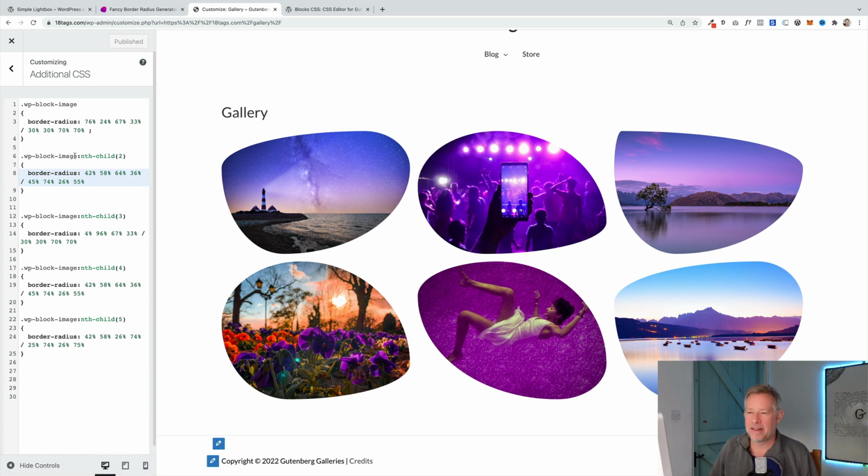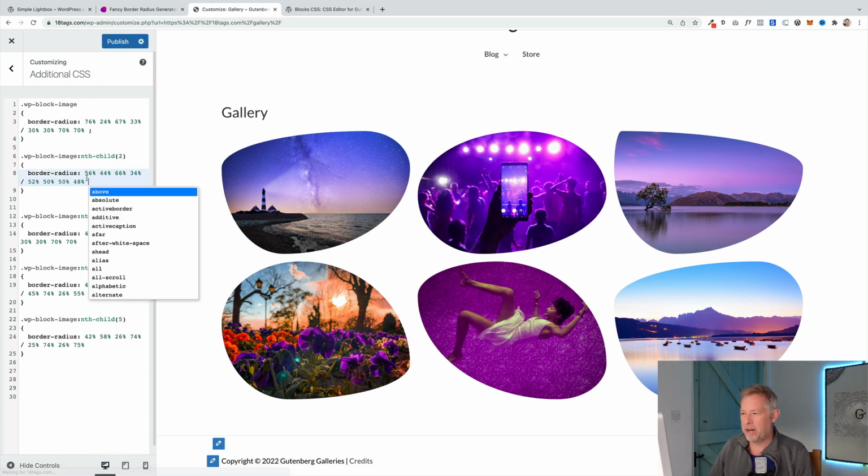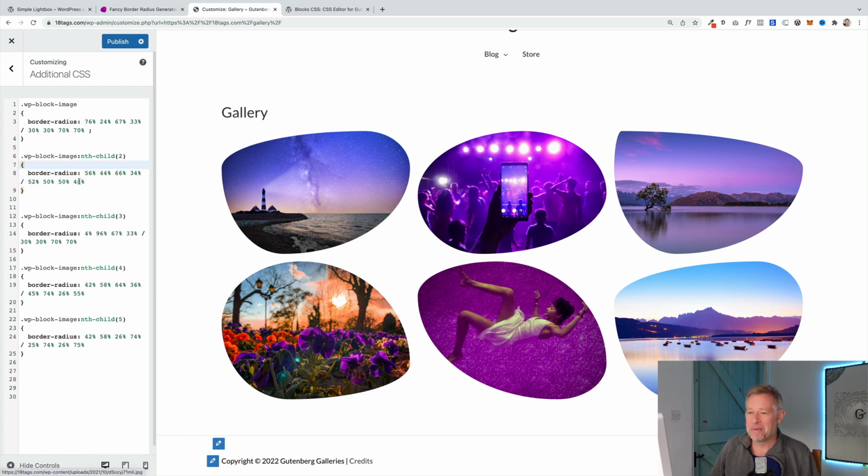And this basically says, right, this is the second image. This is the third image. This is the fourth image. This is the fifth image. You can just copy the code that I've used here. And then essentially all you're going to do is jump in here and change this radius. And can you see how that middle one's changed? Because that's the second child of the group. And that's it, really. And then you get these fantastic shapes.